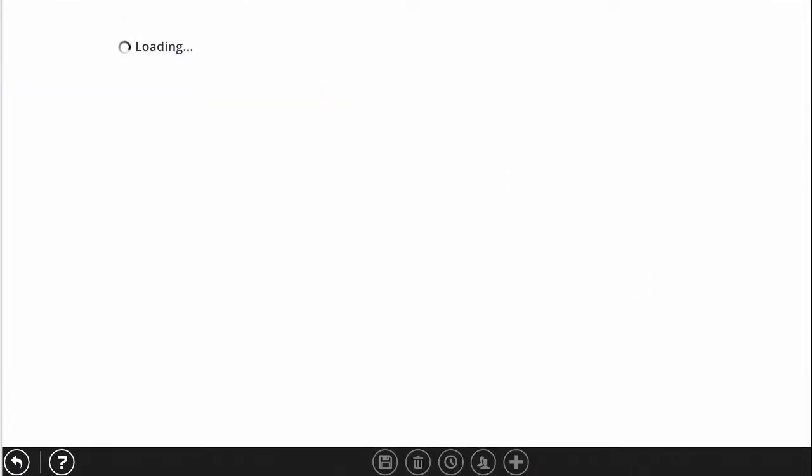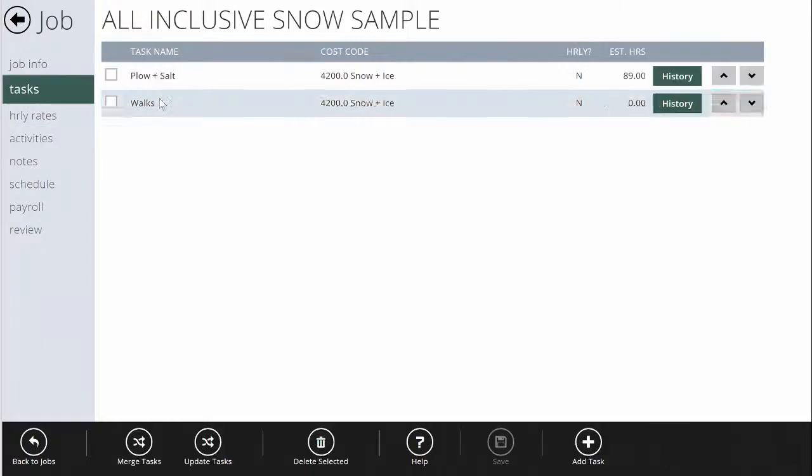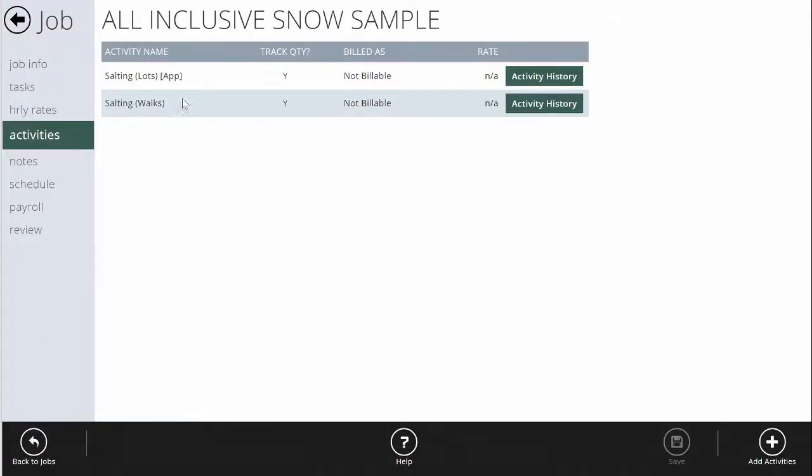So when they clock into the job, they're going to choose between one of these two tasks. What are you doing when you're there? When they clock out of the job, it's also going to prompt them. If you've set up any activities, it's going to prompt them, what did you do when you were there? And then they can set that up. And that's it. That's how to set up an all-inclusive contract in LMN Time.